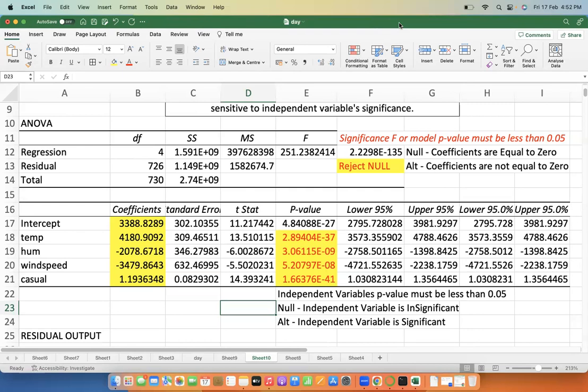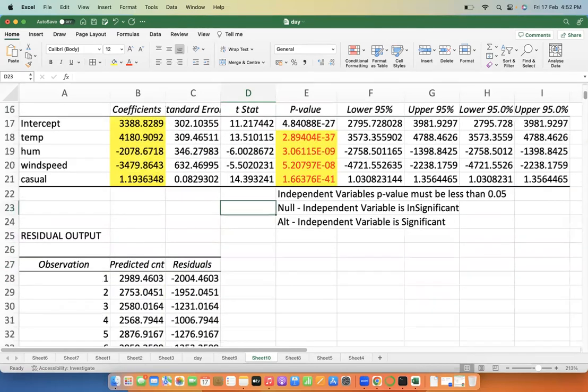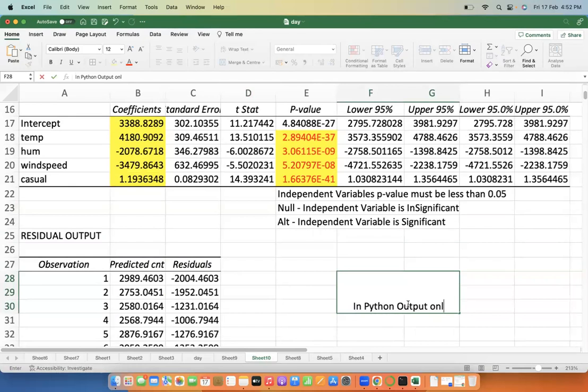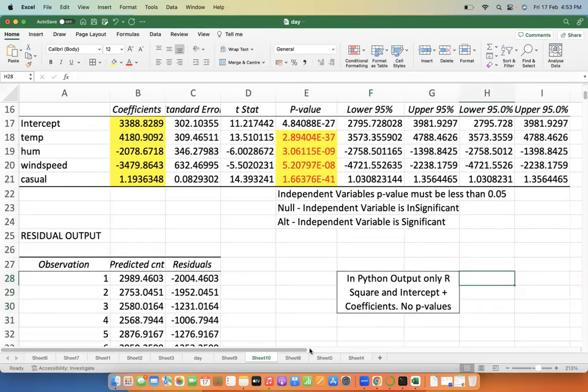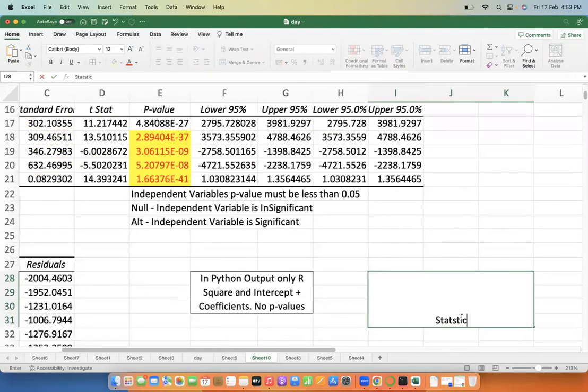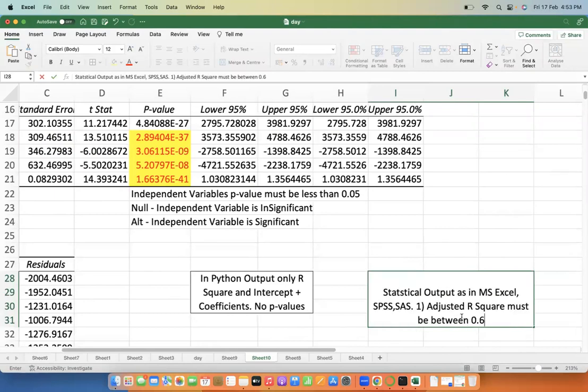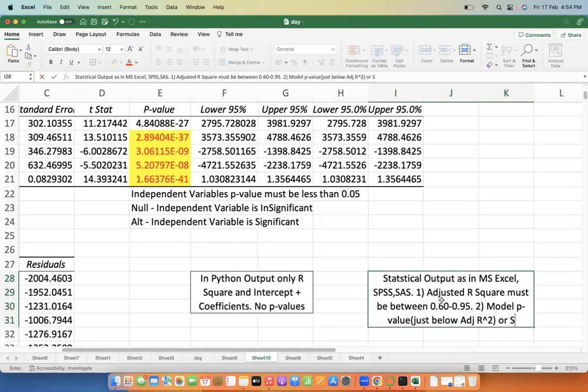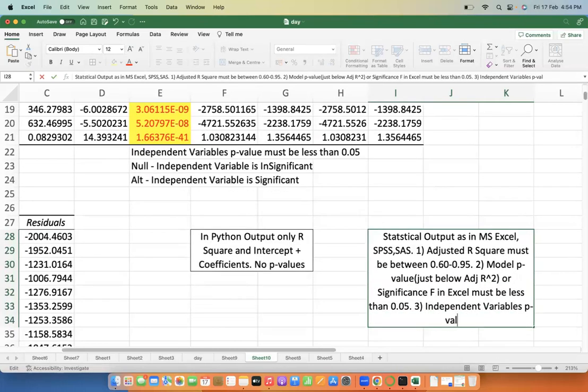So in statistical analysis, adjusted R square first. In statistical analysis, there are two types of interpretation you will generally be doing. In Python, only coefficients. Whereas if you look at statistical outputs, like MS Excel, the adjusted R square must be 0.60 to 0.95. The model p-value, or significance F in Excel, and the independent p-values must be checked.